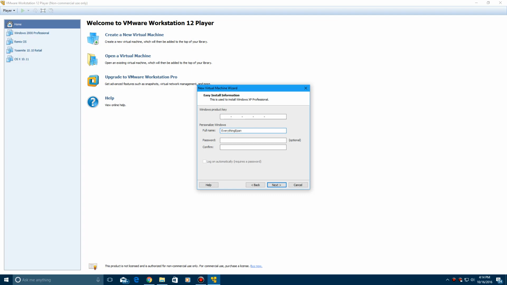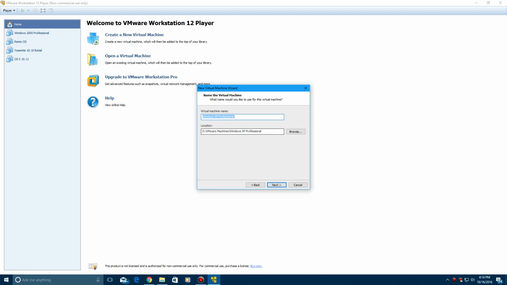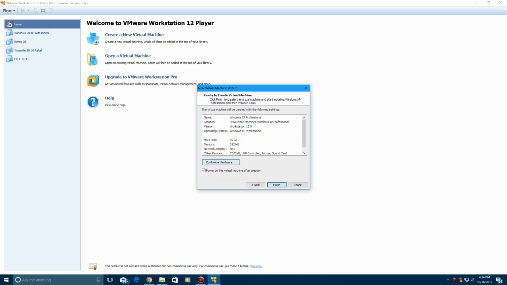So I'll just do EverythingEpan for the name, and then next, and then it'll ask, you did not enter in a product key, would you like to continue? Click yes. And then I'm going to leave this as Windows XP Professional, hit next. I'm going to store this as a single file, but I'm going to bump this down to 10 gigs and hit next. And then this hardware looks good. I'm going to power this on after clicking finish.